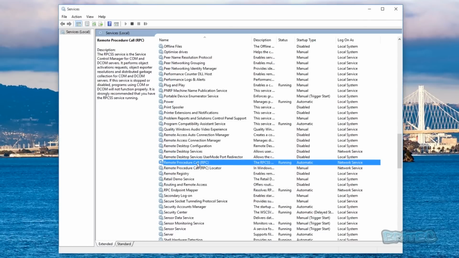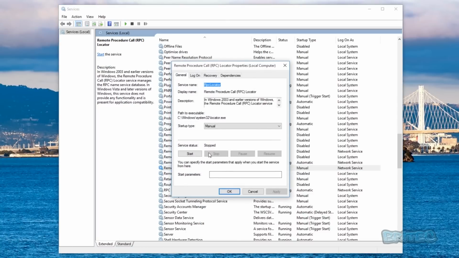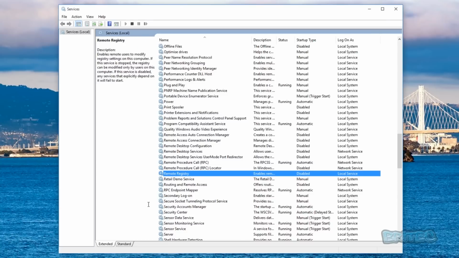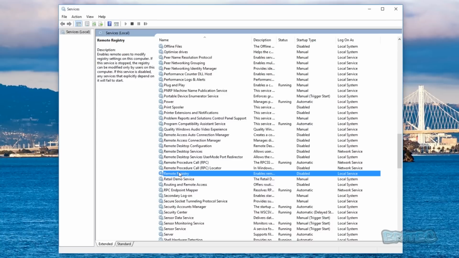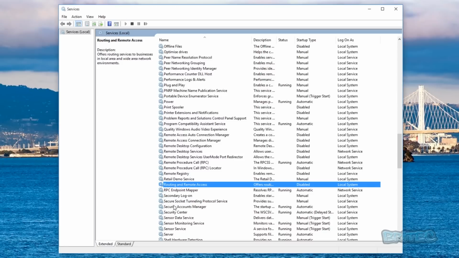The service is running, so I'm going to quickly disable this one. Now again, remote registry is something that you may want to use. It's entirely up to you. I'm going to disable mine, and it's already been disabled, as you can see here. But if you want to enable that, you could do. I'm going to leave mine off.